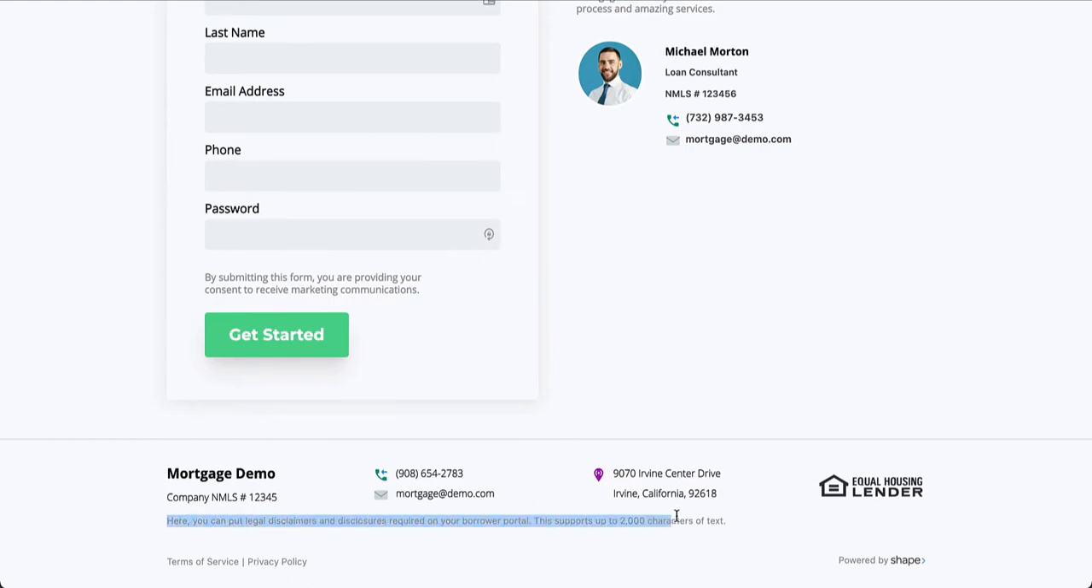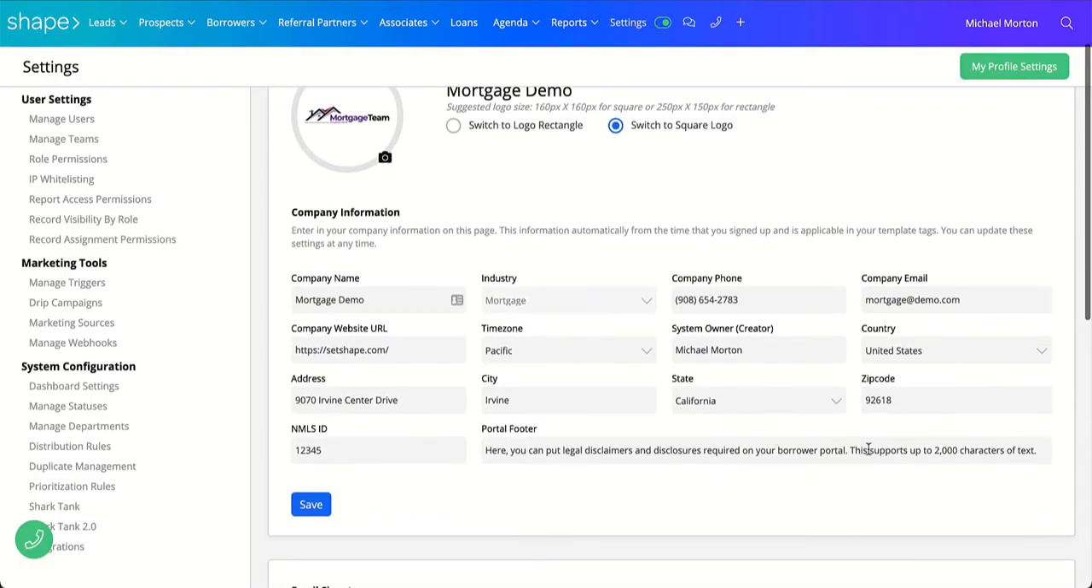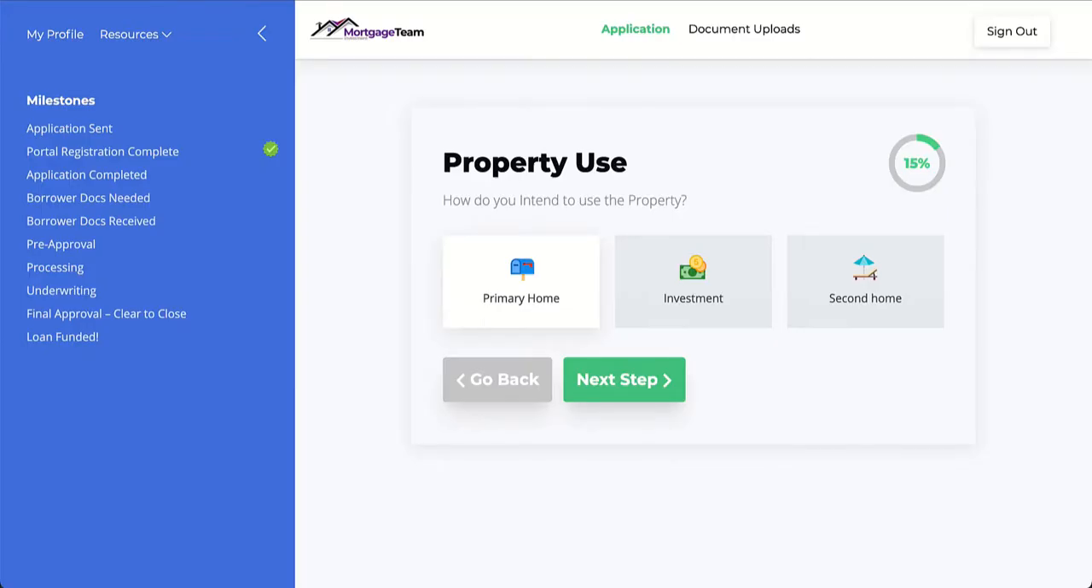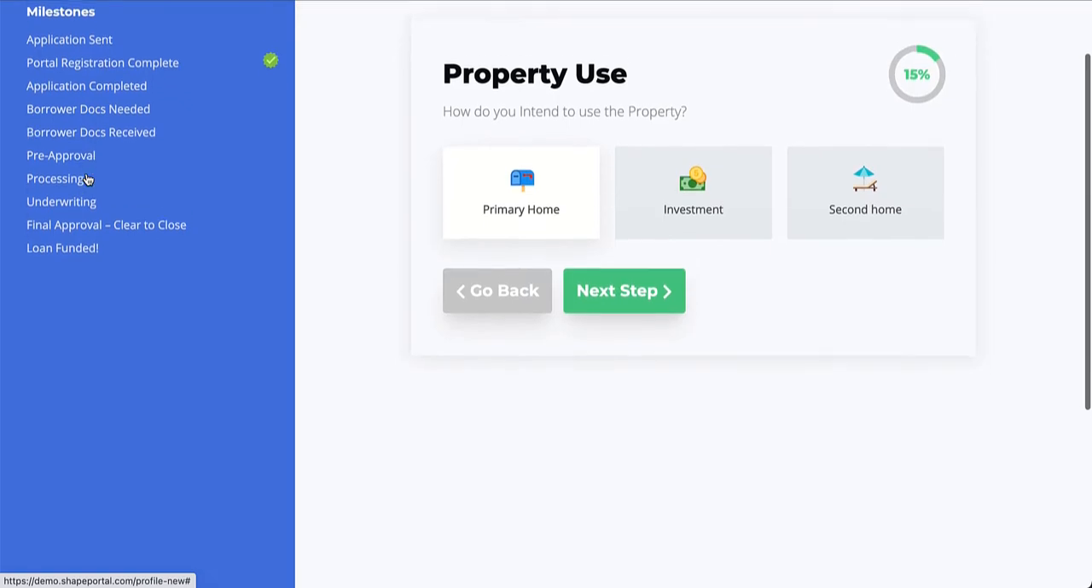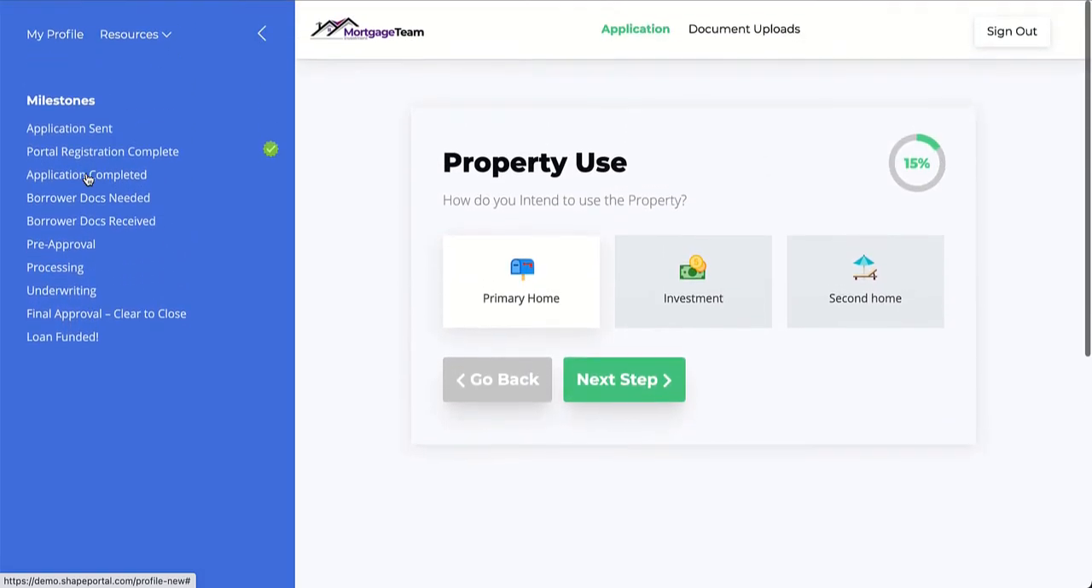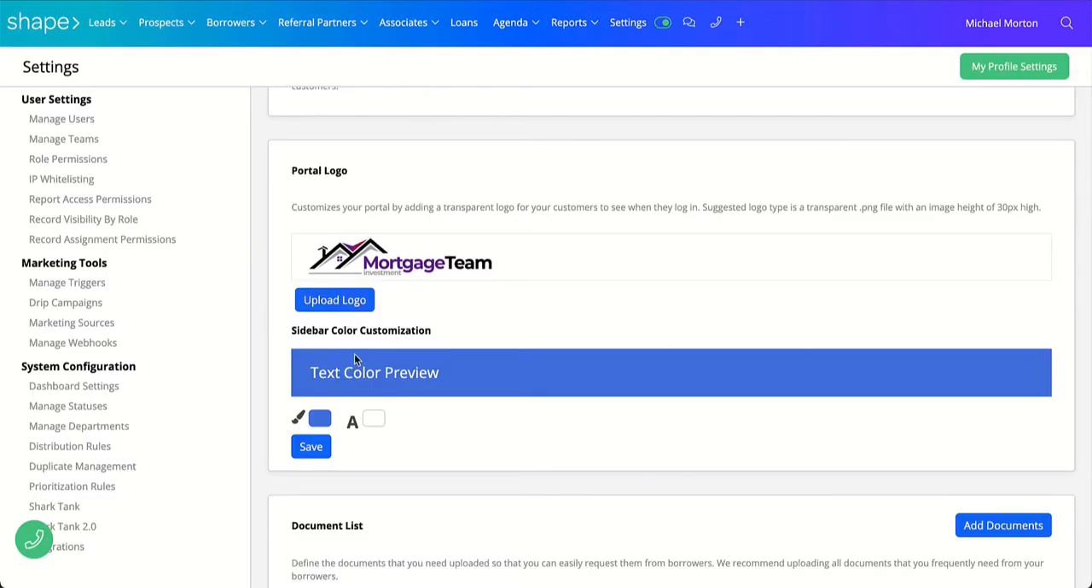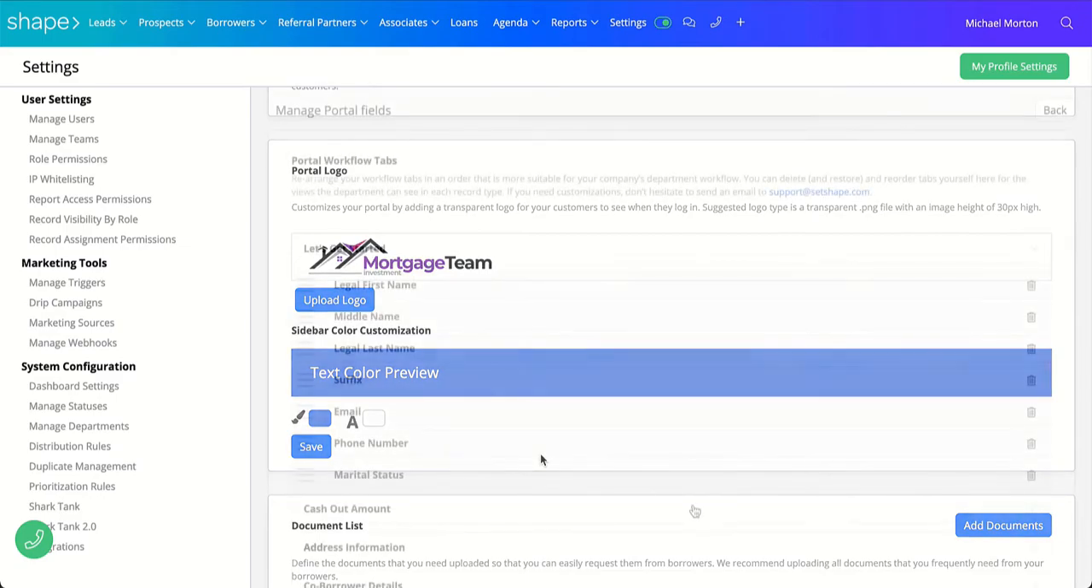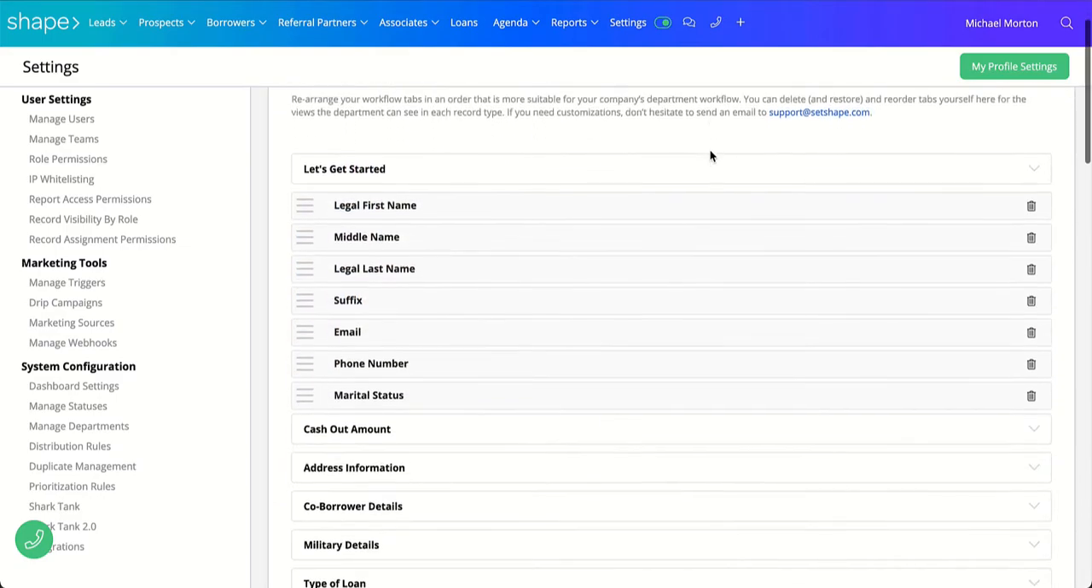The upgraded customer portal footer shares company information as well as a customizable disclaimer area that can be edited within your system settings for compliance needs. Your borrower application layout features an updated sidebar that can also be color-coded to your company preferences. Easily change the background and text colors from within your system settings.